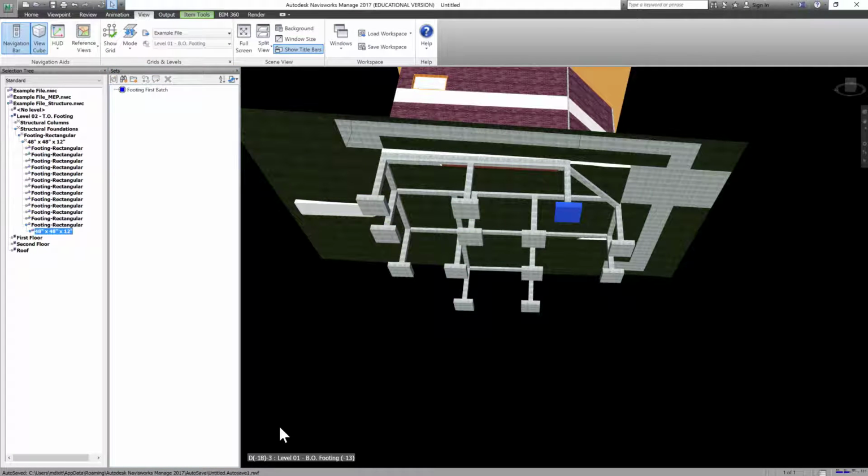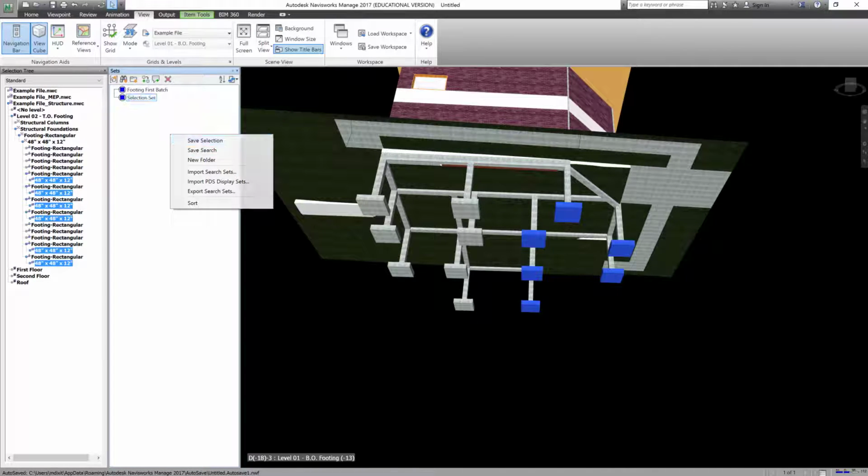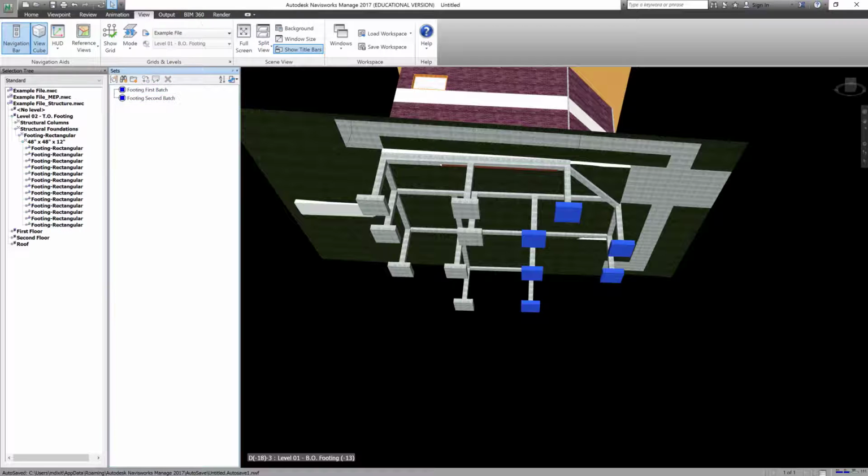Let's go and select the next batch. So let's say these footings will be done, the remaining 6 footings will be done as the next batch. So you can come here and save selection, and we can call it footing second batch. Okay, so if I come here and if I click on this, you see it automatically selects that particular set of elements that we had selected. If I click on footing second batch, those 6 will appear.